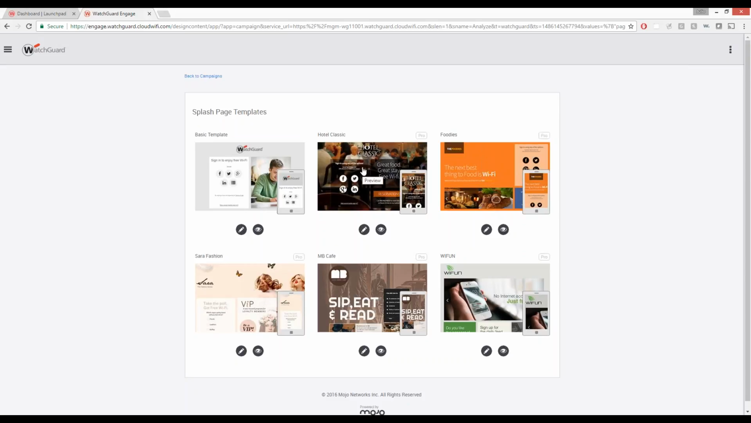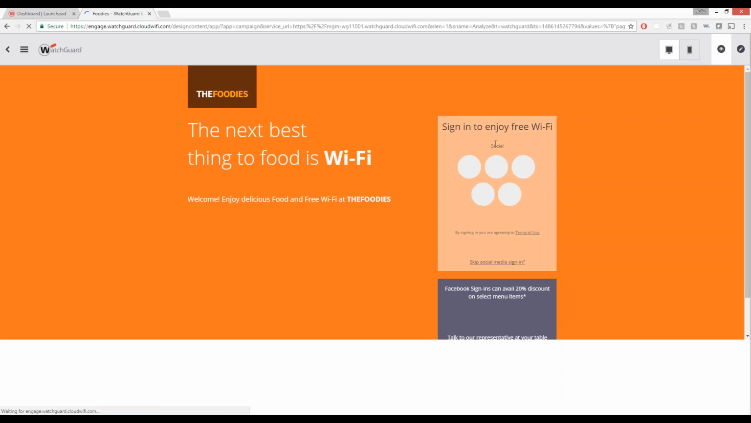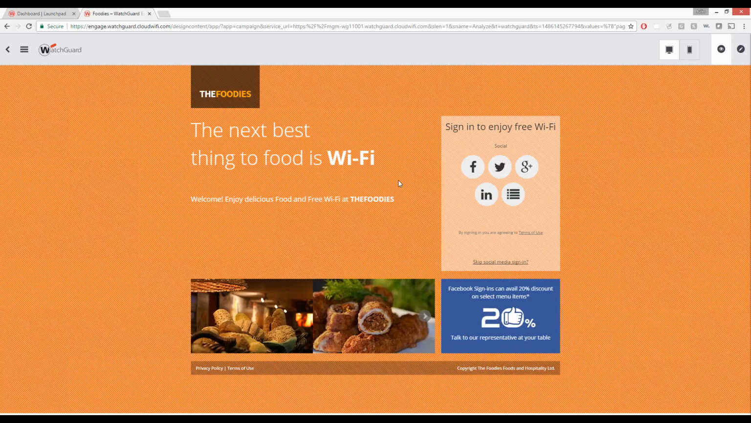And we'll go ahead and create, I'm kind of a foodie, so we'll use the foodie template. So we see here that we have a very easy to use template. All of these templates, you don't need to know HTML or any type of coding. They're really easy to build out of the box. Looking at the right here, you can see that we have a bunch of social media integrations. These are the different methods that you can use to log in to your guest Wi-Fi. Then you can engage your users with things like coupons and that kind of stuff.